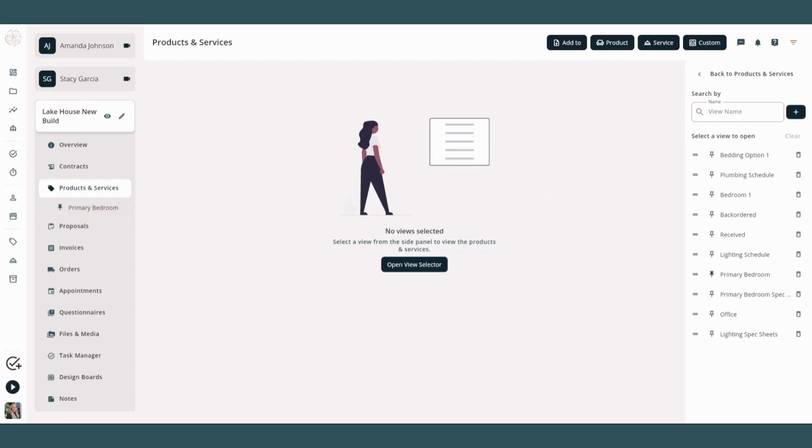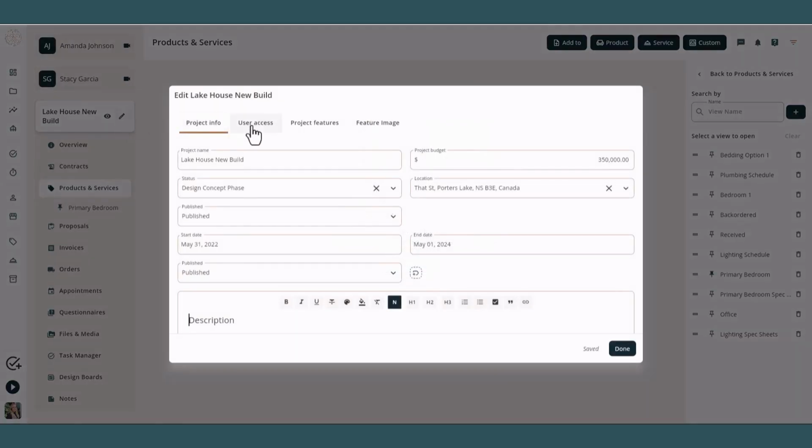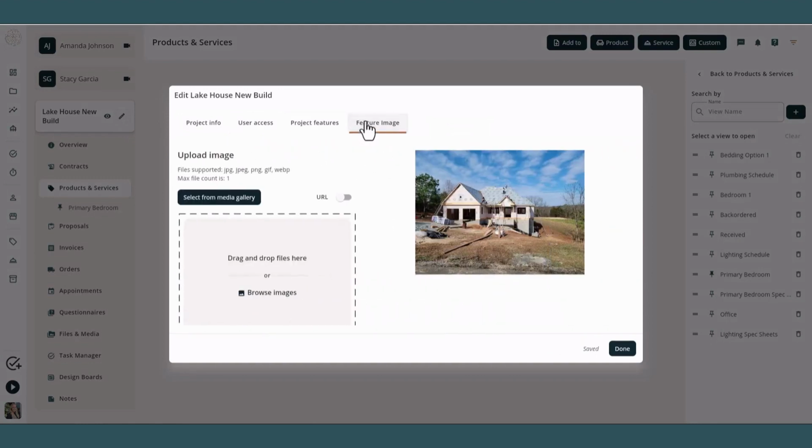Now let's say you need to edit your project settings. One of the things I love is coming up here and using the pencil icon from anywhere in the project. I click on it and it is going to open up all of the information that you might want to edit.